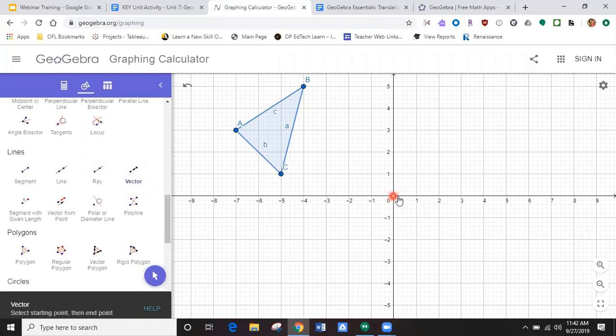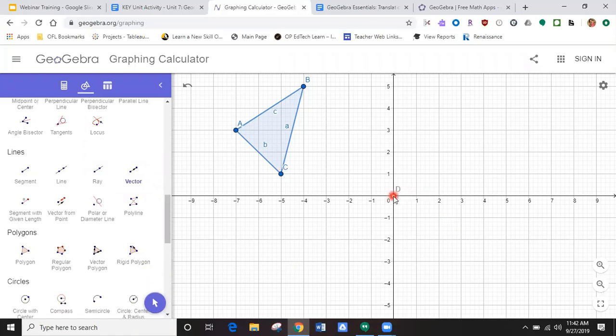So I'll start at the origin 0, 0, and then the directions were to move 5 units to the right and 2 units up. So this is where I will click for my second point. This line, this vector, will now tell any figure here how to move, in which direction, and how many spots.